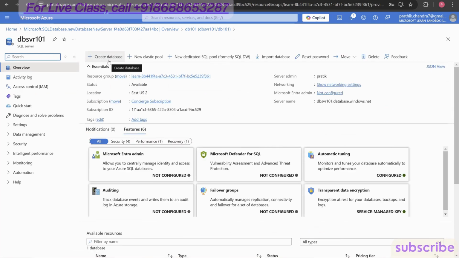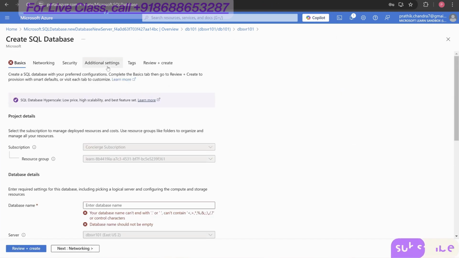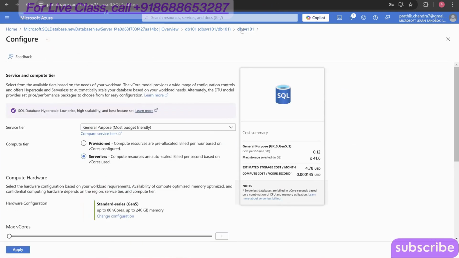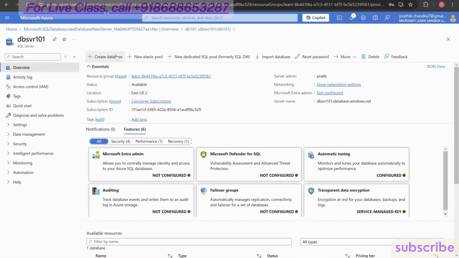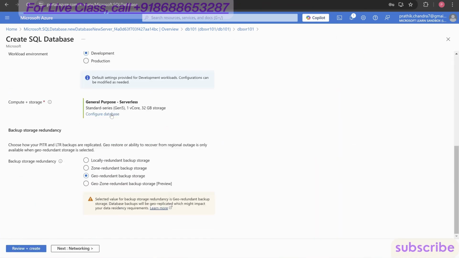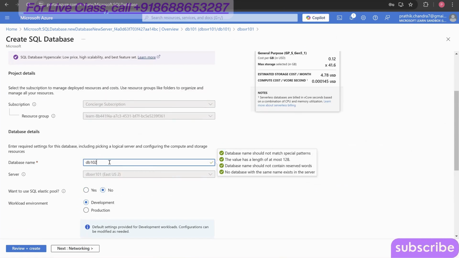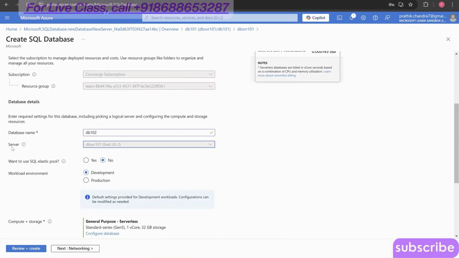Now I'm going to create another database inside this server. So I'll click on create database, and I'll come down. Click on database. Okay, I'll come down. I'm going to give a database name, DB102. Okay, so that should be good, under the same server.